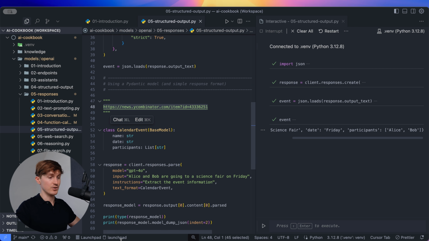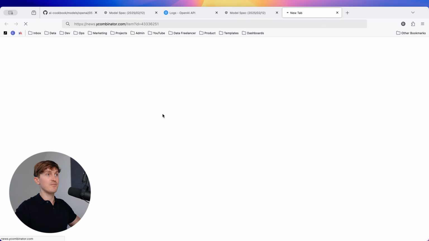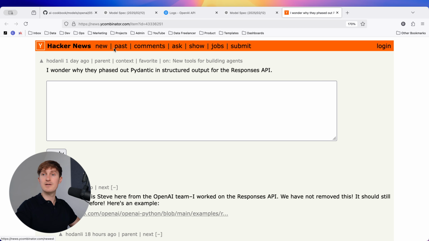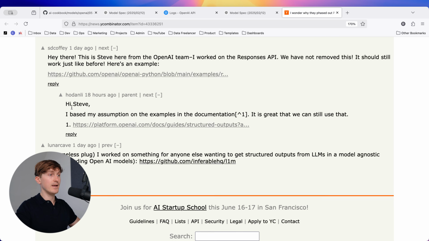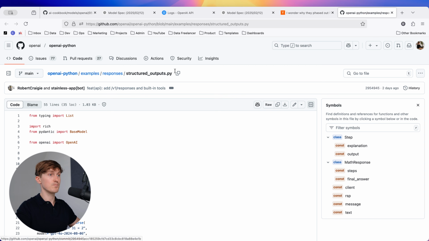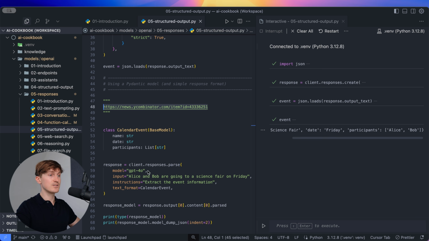So that still works. Here's the link to that. I found this link where someone was saying, I wonder why they phased out Pydantic structure output for the responses API. Let me show that over here. This guy, so shout out to you, Steve, from OpenAI team. He linked to this GitHub example and it still works.